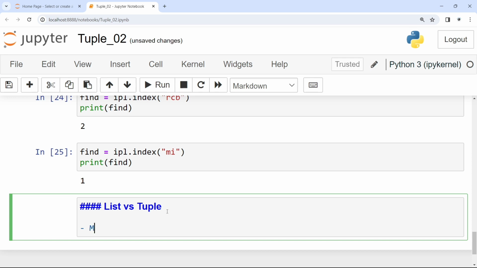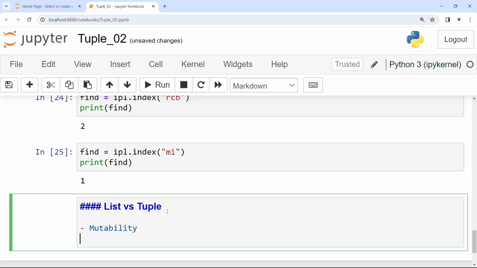So the first difference is mutability. Your list and the tuple: mutable versus immutable. Mutable means you can change, you can add, you can remove, you can update, whatever things you can do. Immutable means you cannot do such things, because your tuple is immutable. Proper term, immutable. Mutable versus immutable. Again repeating the proper definition for you: lists are mutable, tuples are immutable.